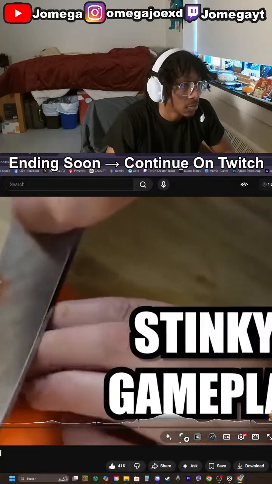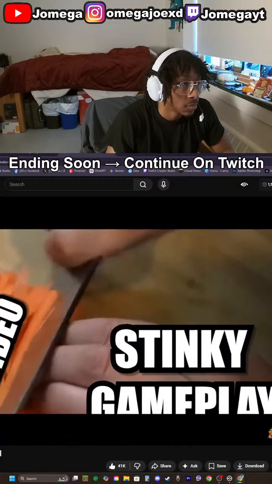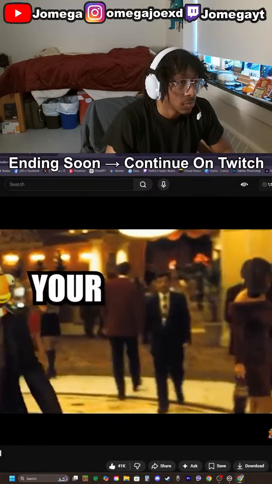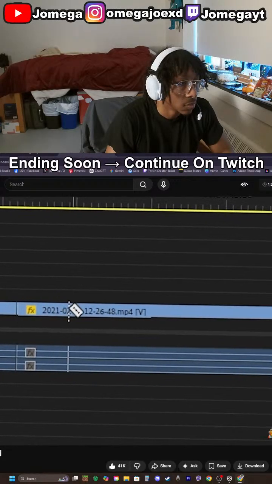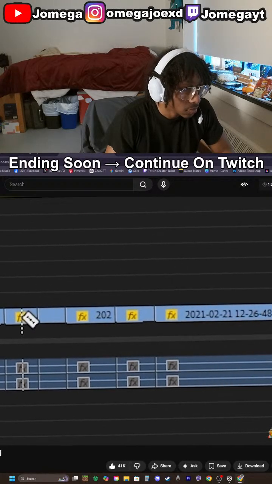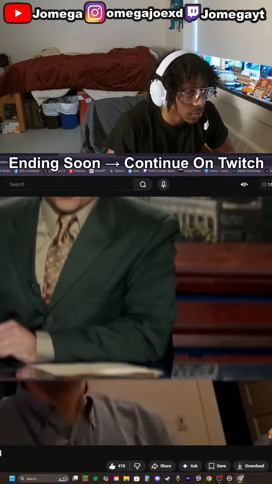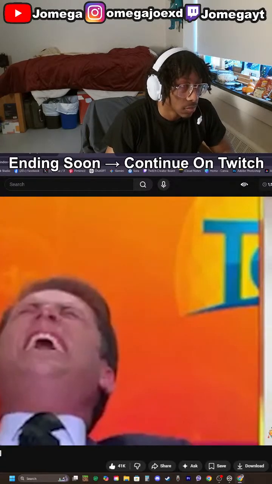So you're gonna want to cut it up into parts that keep the viewer's attention. The easiest way to do this is just press C on your keyboard. It'll bring up a little cursor thing that you can cut your videos with. So you're gonna want to do this around the parts where you're talking, where something loud happens, something funny.